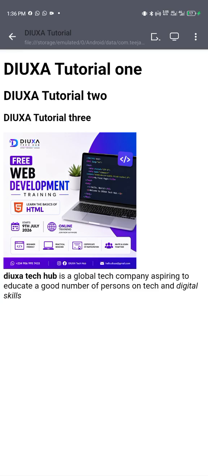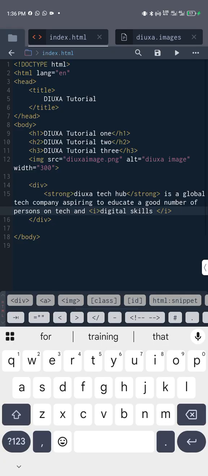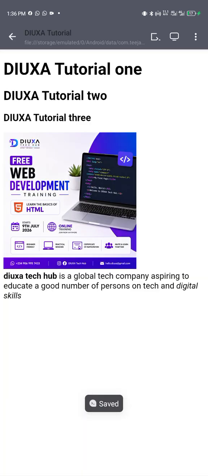Now let's go back and use the modern form. Don't use the old form. The modern form is EM. It's called emphasis. So the short form is EM. Now let's save it and run it. So you see it's still the same thing.